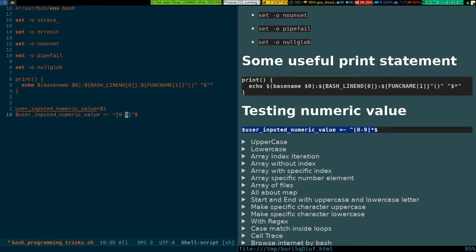This is a simple regex to check an end-to-end numeric value. Caret is the beginning of the line, then we call up the numeric values, then asterisk means anything related to that, and dollar is the end of the line. So it's specifically looking for a numeric value.